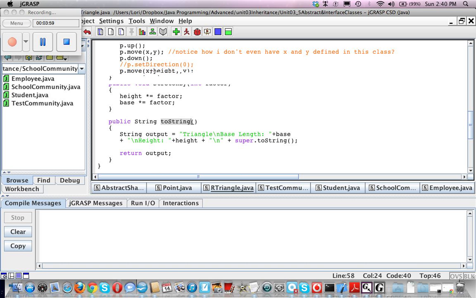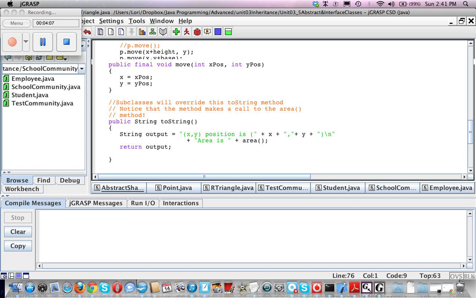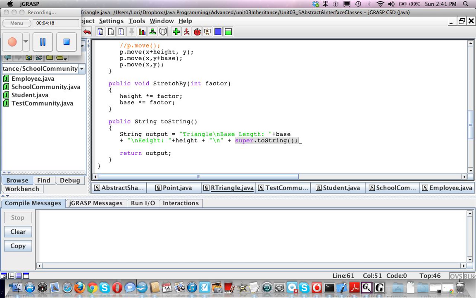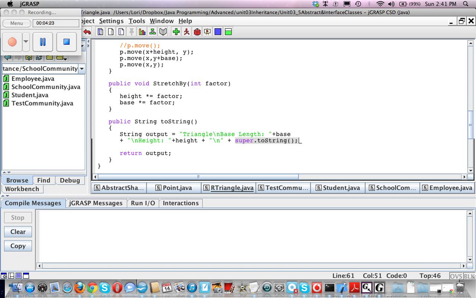And then of course I have my good old toString method, my overridable method. But notice how here I'm using super.toString. So that means I'm jumping back to the abstract shape and I'm printing this out. So that's what that super dot will do here. Super.toString calls on toString from the abstract shape.